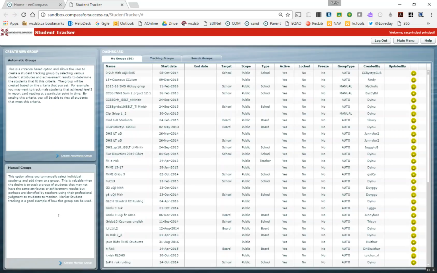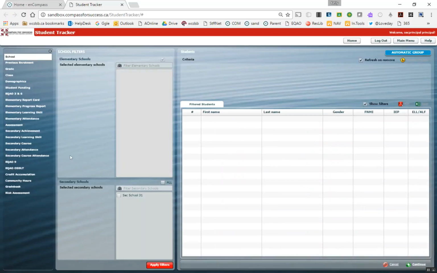I will first demonstrate how to create an automatic group. So I'm just going to click on the blue arrow, Create Automatic Group. From this view, you will see that the screen is divided into 3 different columns. The left column shows you the types of filters that you can use to select students for this group. The middle column allows you to customize the criteria that will be used to select students for this group. The right column shows you the list of students that are currently in your building that meet the criteria that you have set. So as you can see, I haven't added any criteria, and so there are no students added to my group.